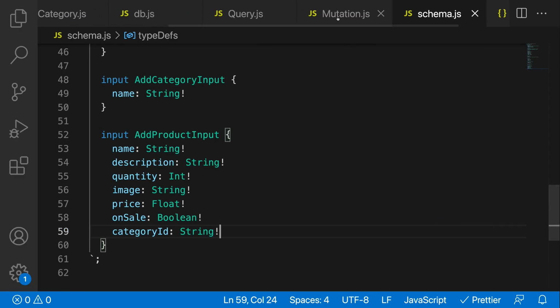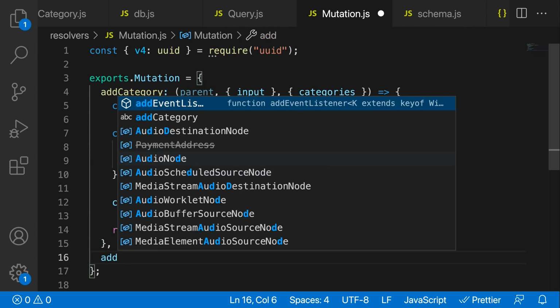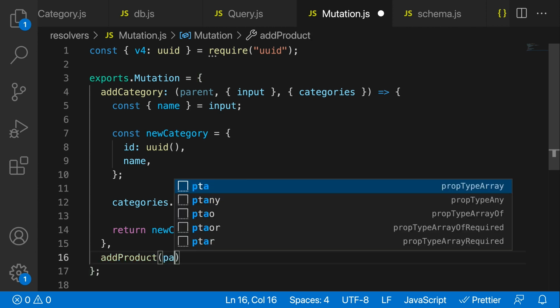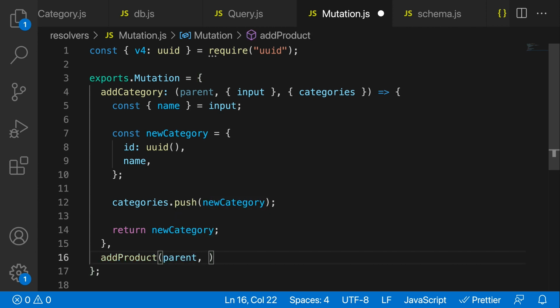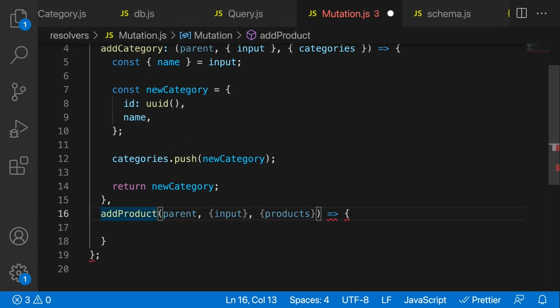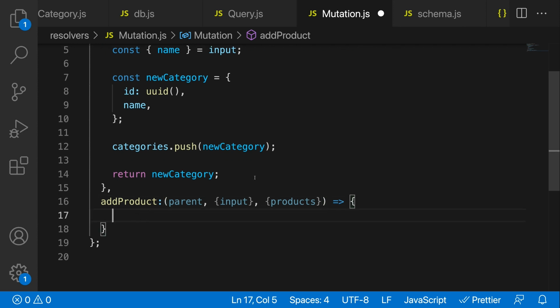So of course, what we need to do this is to go to our resolvers, and then we're gonna say add product. And then of course, this is gonna take in a parent, the arguments, we're gonna extract the context from that. And we're also gonna extract the products array. And of course, I always forget the colon here. Let's specify that.